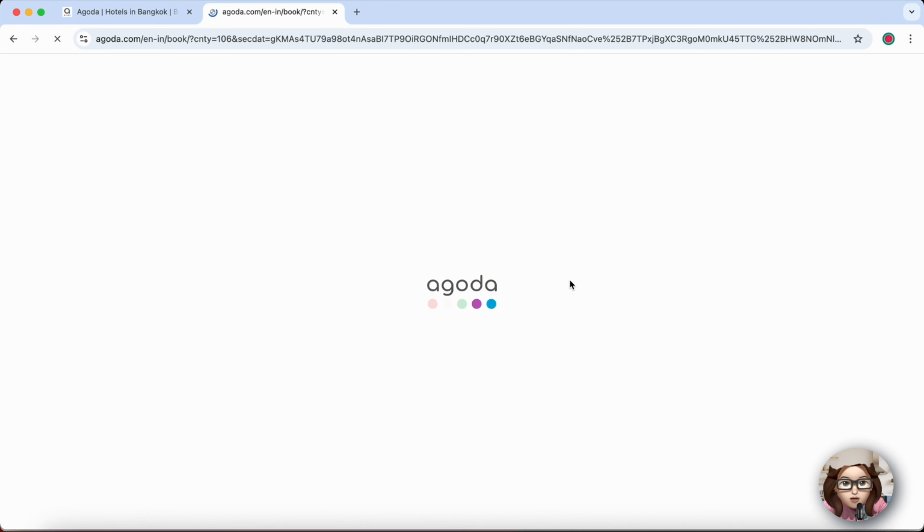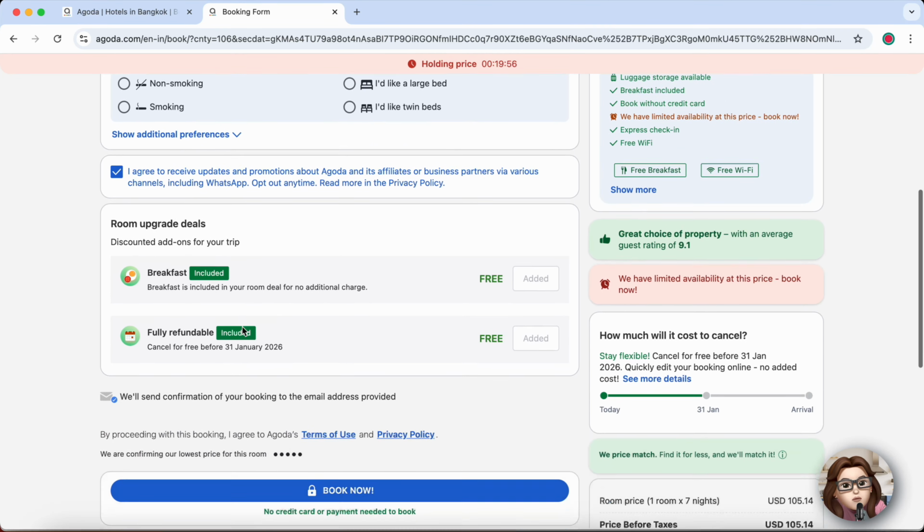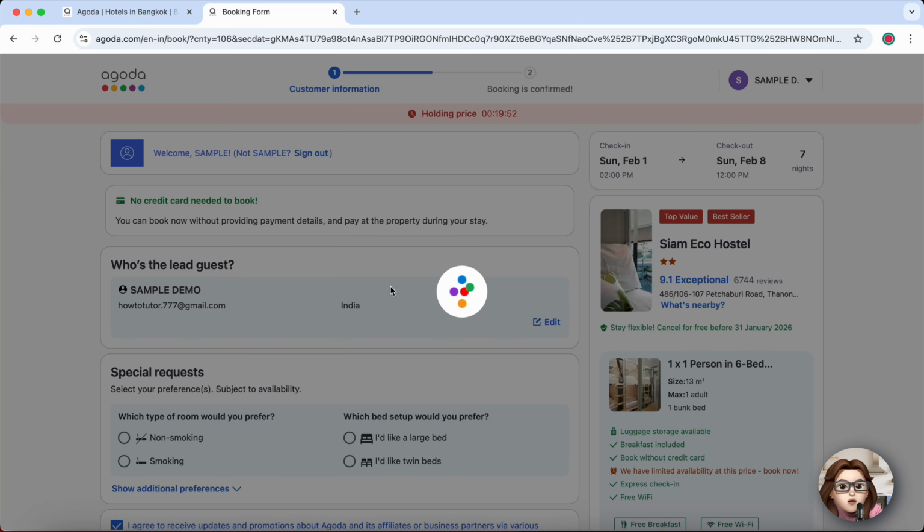Continue to the checkout page. This is where you'll choose your payment method. Instead of using a credit card, look for alternative payment options such as digital wallets, debit cards, or other local payment services supported in your region. These give you flexibility and make booking possible even without a credit card.